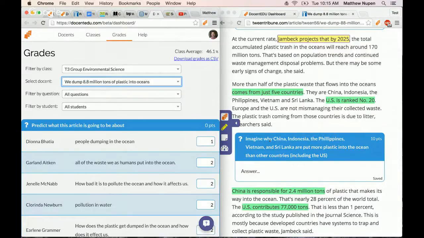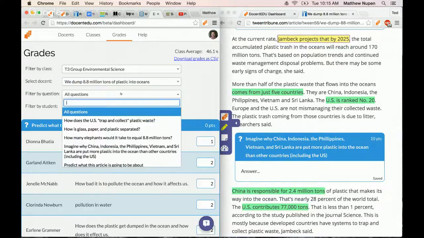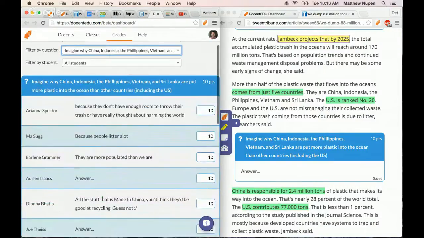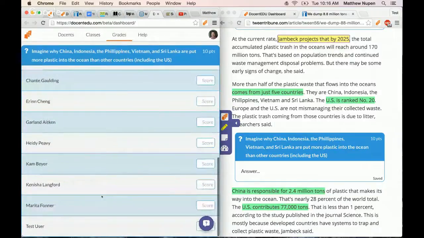So this one right here, this imagine why China, Indonesia, I'm going to select that one. And now it's going to show me the students' names on the left-hand side, and then the responses right there. And let's see, this is actually my name right there. So I'm test user.